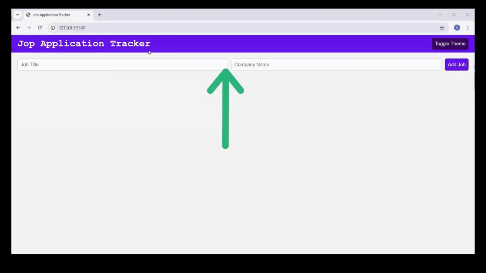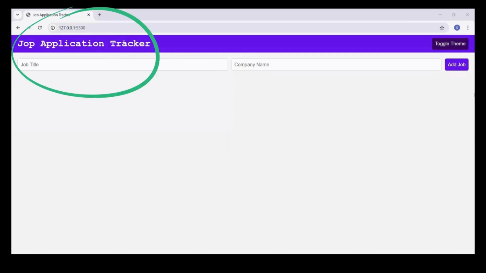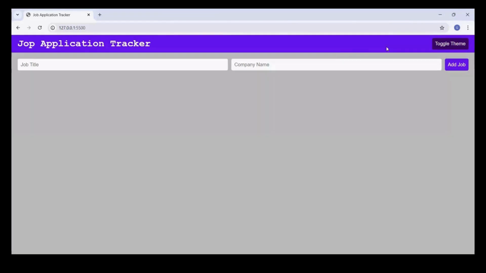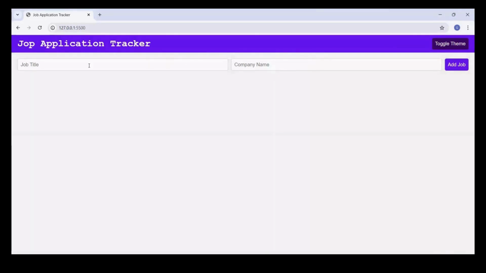So in this app, we have a header section, and the header section consists of a heading and a toggle button, and this toggle button is for changing the theme into dark mode and light mode. Then there is a main section, and the main section consists of two parts, and the first part includes two input fields and a button.